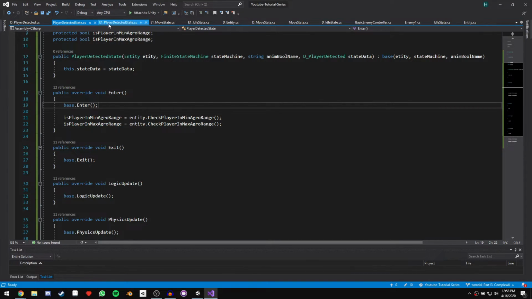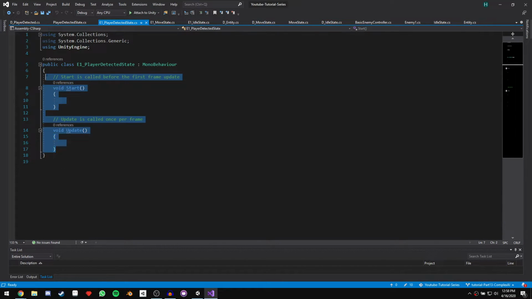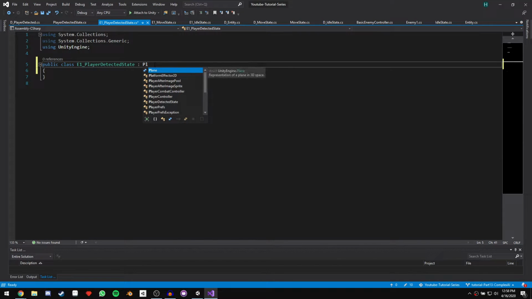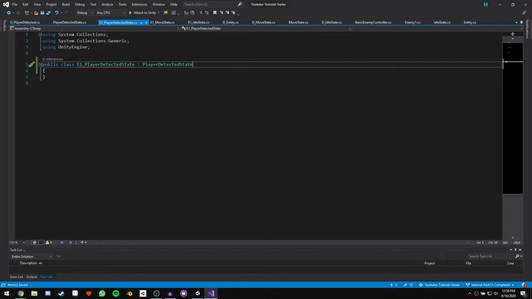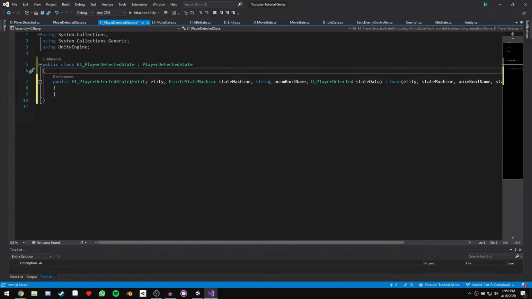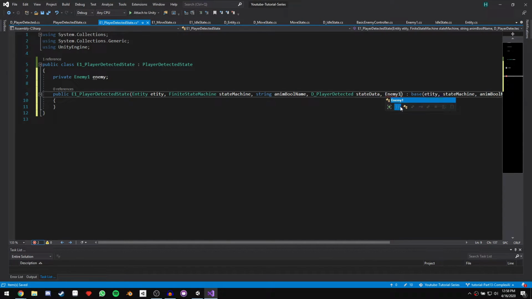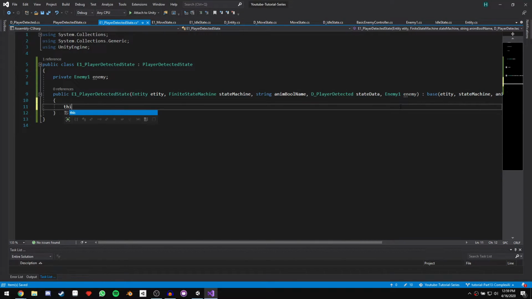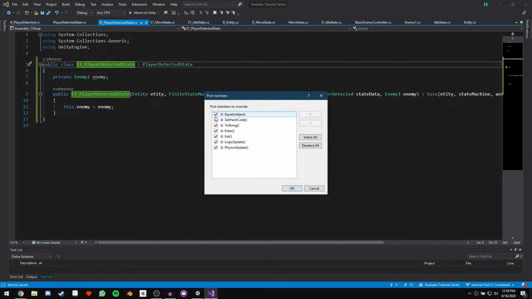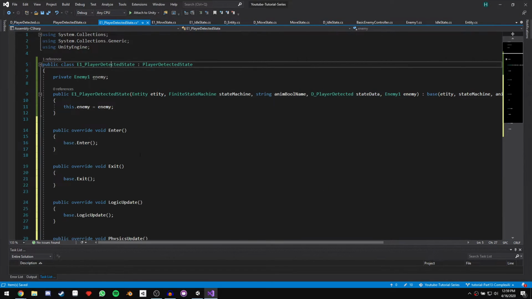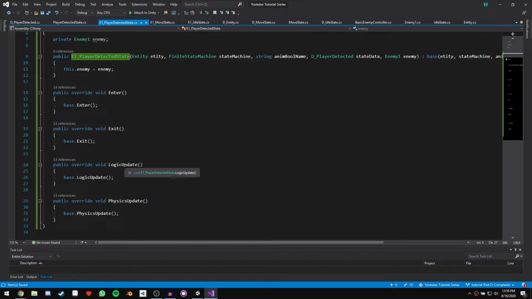For now, we'll head to our E1 player detected state, and then we can just delete the pre-generated code and then make it inherit from our player detected state, like that. We can generate the constructor with control full stop, generate constructor, and then we need to get a reference to our enemy. So we have a private enemy1 that we'll call enemy, add that to our constructor, and then this dot enemy equals enemy, like that. And then we can generate our overrides. Again, we don't want the first three, we only want those. Click OK. And now in our logic update, we'll take care of transitioning to the different states.